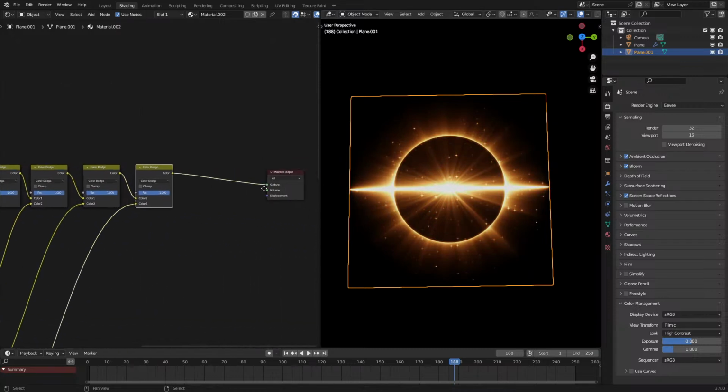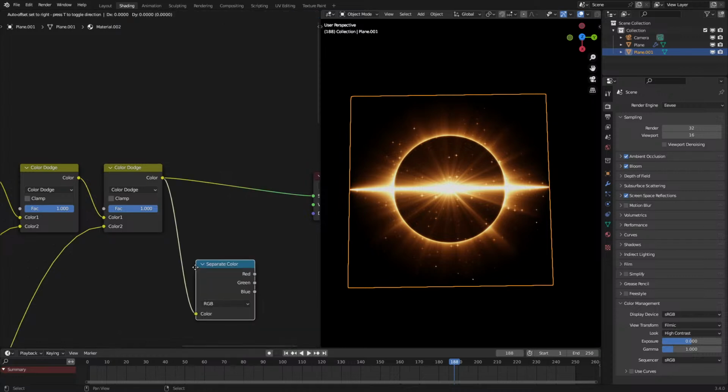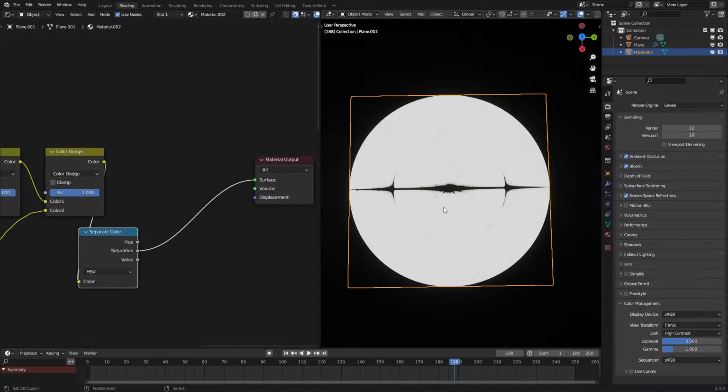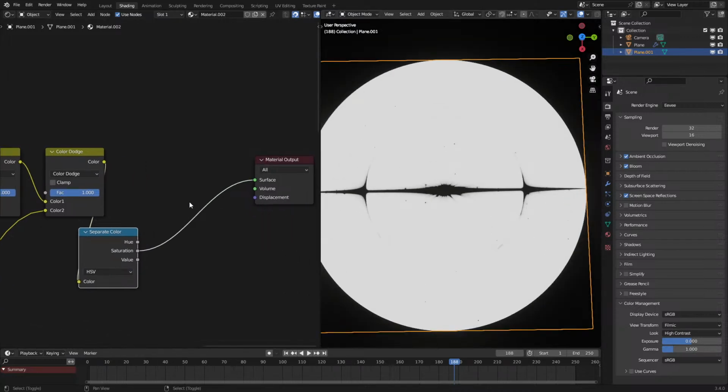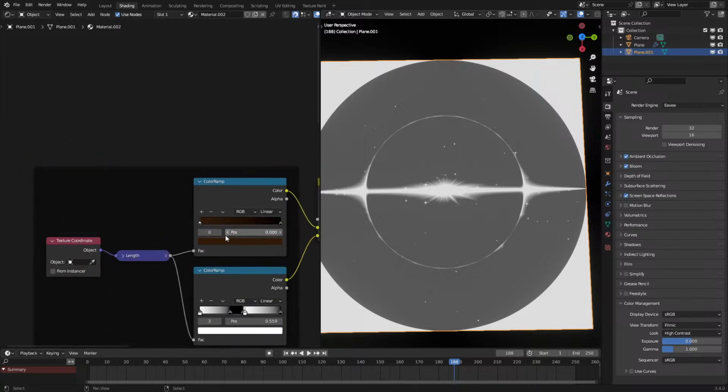Another thing that you can do that I noticed with my testing, if we use a separate color, set this to hue, saturation, and value. If we separate the saturation, you can get something like this, which looks cool, but if you invert it, that means you can get kind of the base. Hue, saturation, and value, yeah.